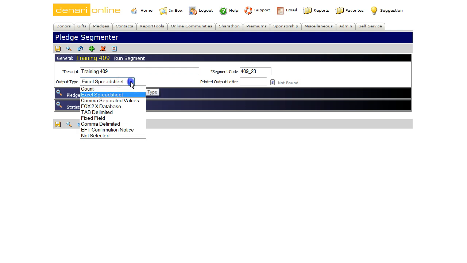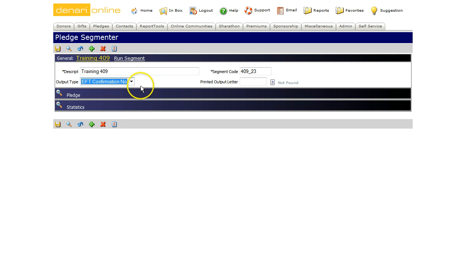There's another one on this list that you might be curious about, and that is the EFT confirmation notice. This is used primarily or exclusively in conjunction with this printed output letter. It goes back to the old days of having to have written confirmation from the donor in order to hit their bank account.